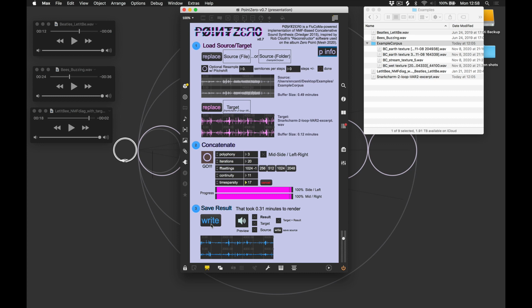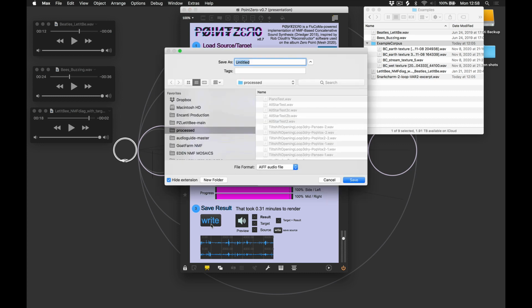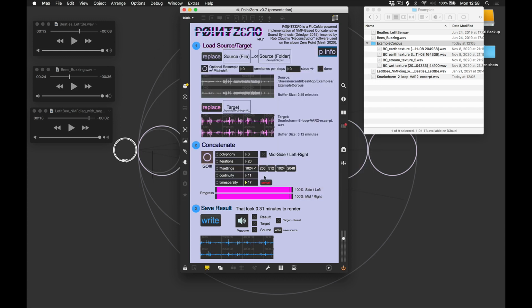This is the most important part. Remember to press save right after you have finished this super cool sound. And then repeat the process to make a whole bunch of loops that you can then use in your DAW to make cool music with.